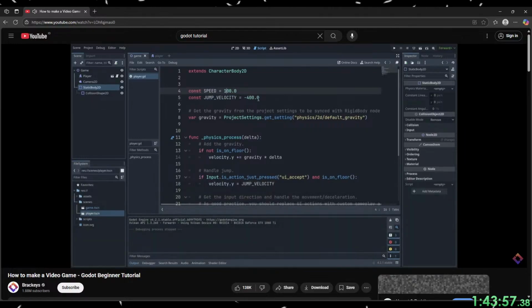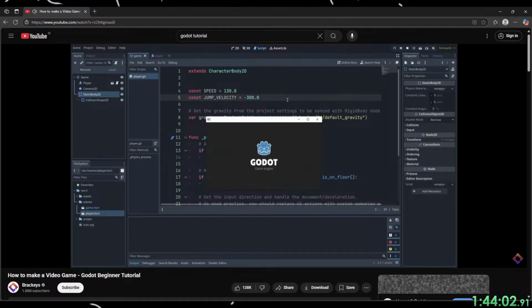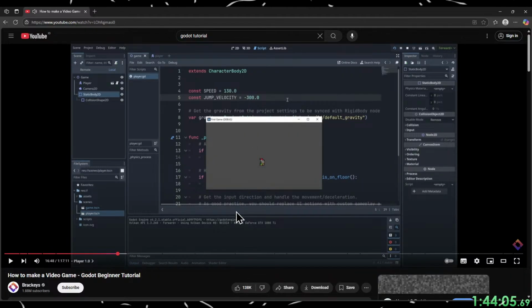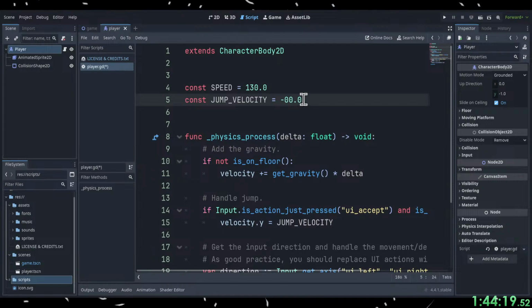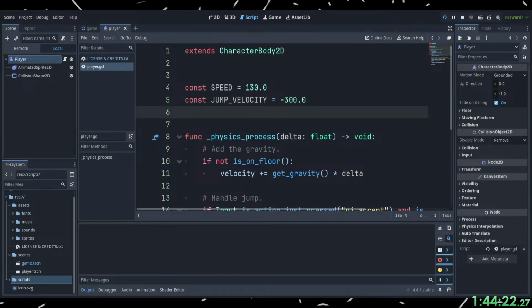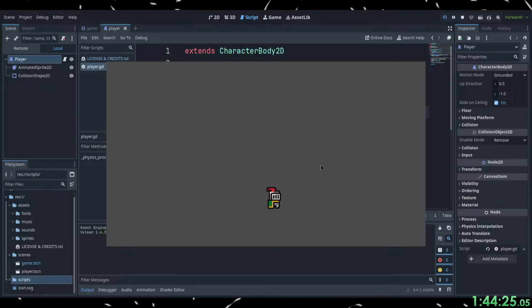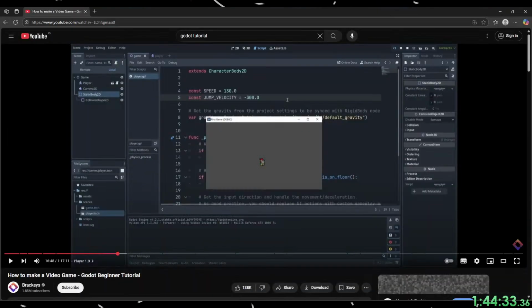So I'm going to set the speed to something less, like 130, and the jump velocity to say -300. And now when we play... Okay. There might be a reason why it's negative. I have assumptions, but I'm just going to roll with it for now. So 130, 300, and then press play. Yep, that is slower. That is slower. Cool. It looks and feels a lot better.